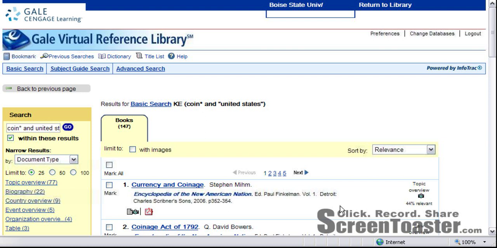You're not very interested in that information at this point, but when it's time to cite the article, if you choose to cite this particular article, you'll want those pieces of information. Okay, down below that we have Coinage Act of 1792 from the same encyclopedia.